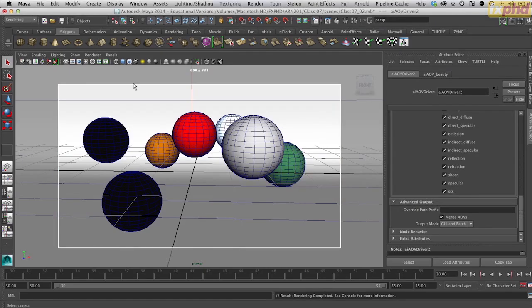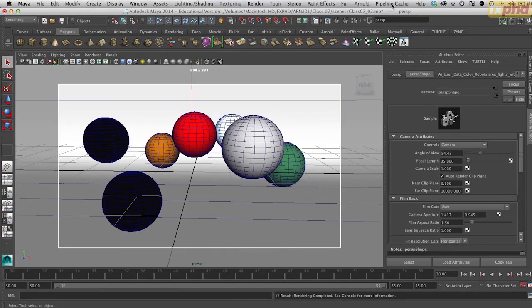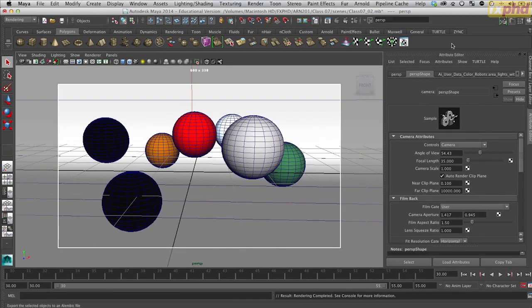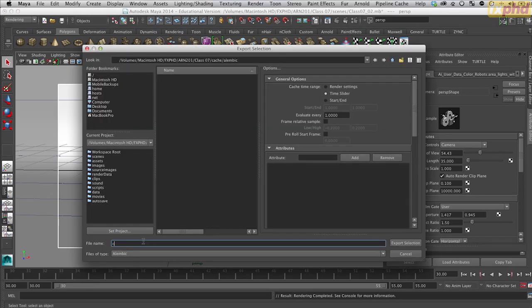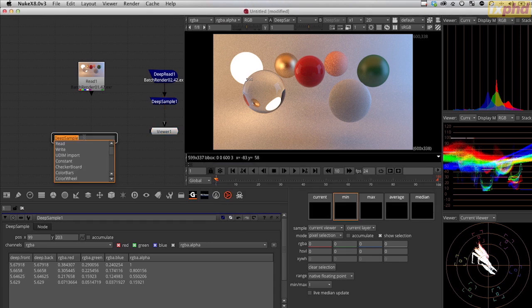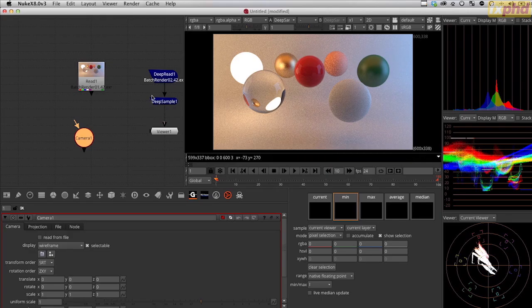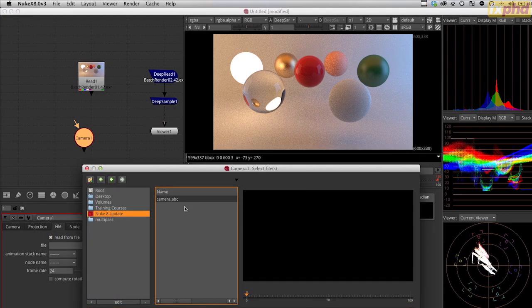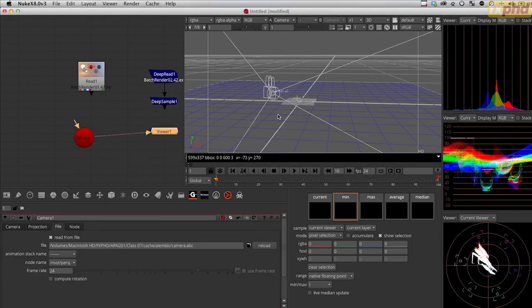and we select our perspective view, let's just output that. So I'm just going to output my selected camera to an Alembic file. Just going to call it camera. Export selection. Back to Nuke. Just going to read in that camera. Camera. Read from file. Go to file. Up to cache, Alembic and camera. If I view that, you can see there's my camera in the right place.